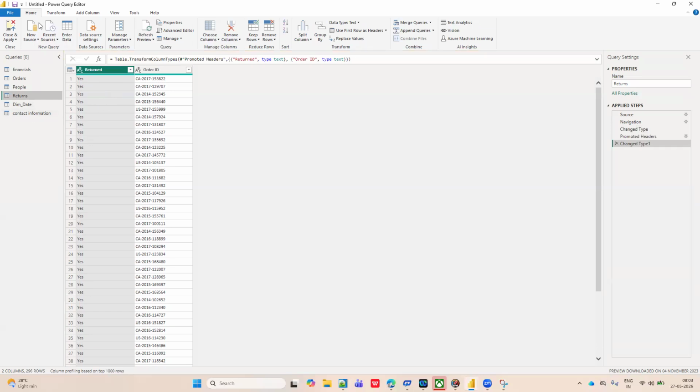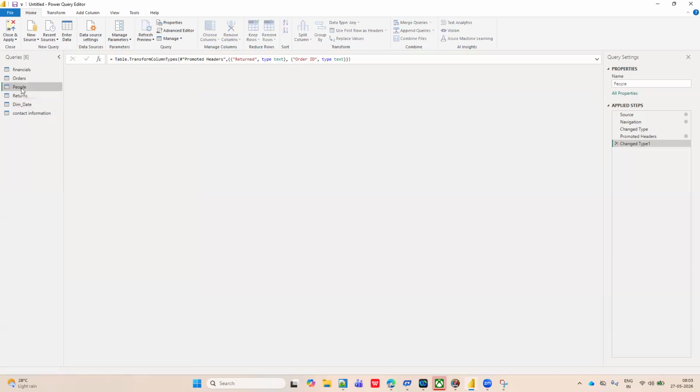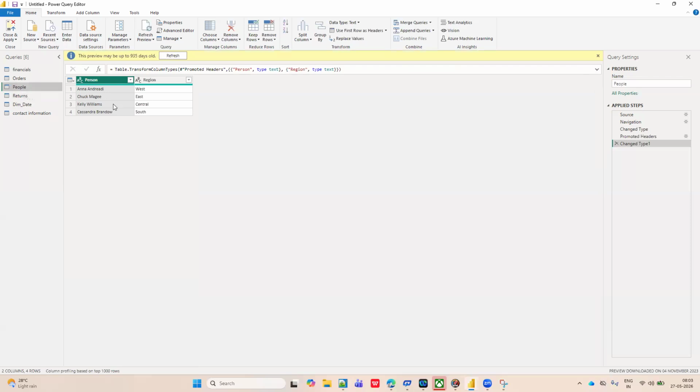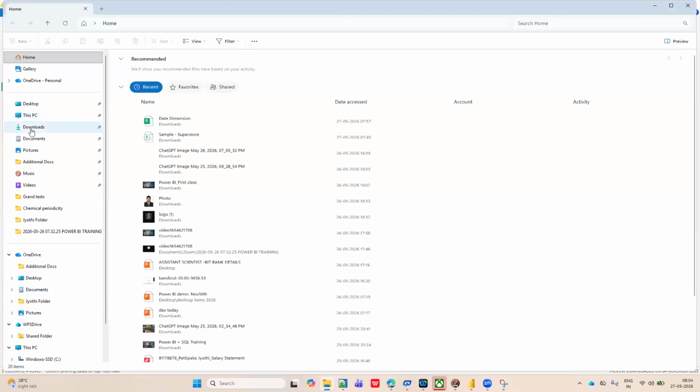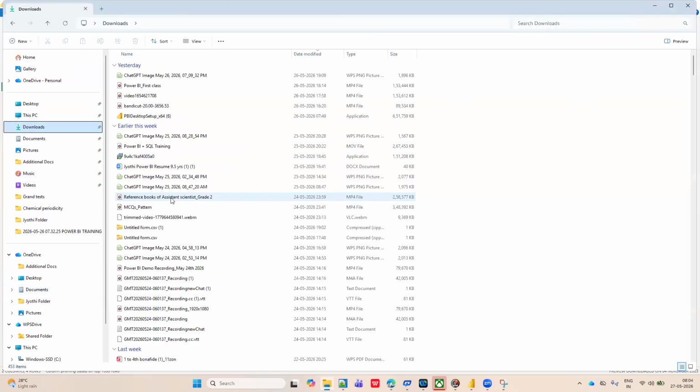Now, let me go to the returns table. What happens in the people's table? I want to add some data to the people's table. So from where have you connected this? You have connected from the downloads section, right? In the downloads, we have a file called Sample Superstore data. I will go to the downloads section and try to add some data.